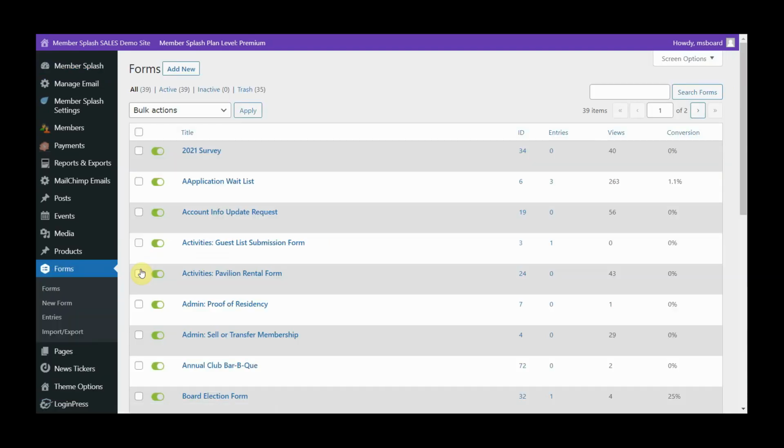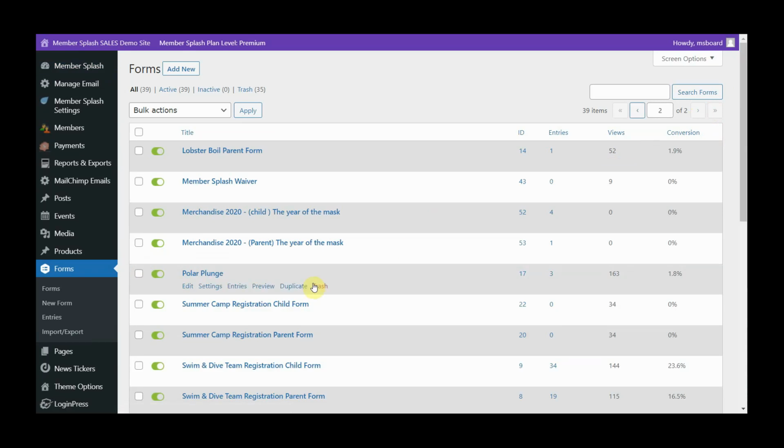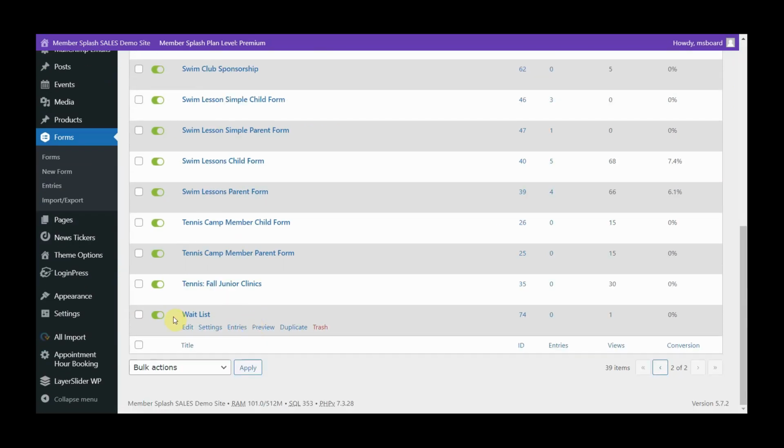Now, apologies, I have so many forms. I've been using the demo system for a long time. So I'm going to go to our waitlist form or application form as our example. You'll see as you hover over any one of the forms on the list that a number of options come up, including edit the form, form settings, form entries, you can preview a form, or if you like a form you've already built and want to use it as the basis for a new form, of course you can duplicate a form. But we're going to go to edit.